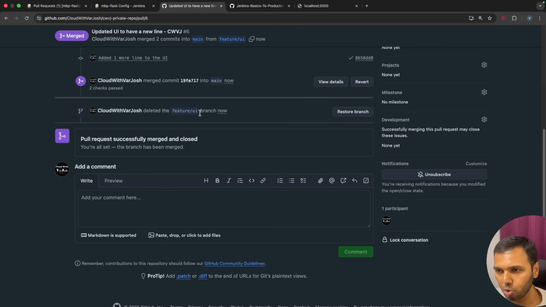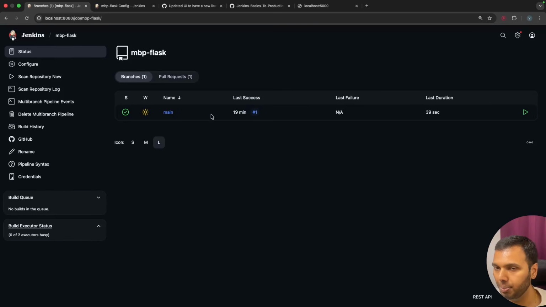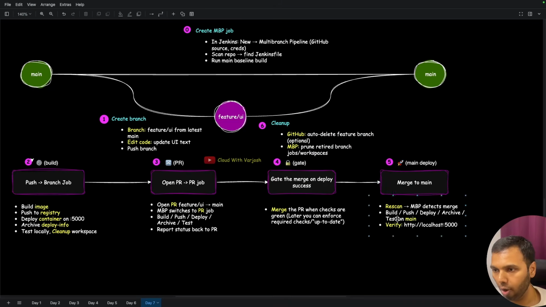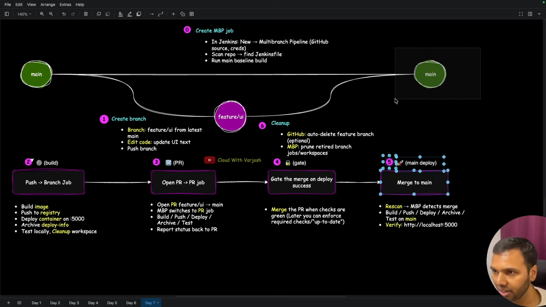And let's notice two things. First, we want the feature branch to be deleted. We enabled that, so it should be deleted automatically. And second, I want to see a branch job here, because the main just had a new commit. So if I go to my draw.io, we have merged to main. So we are here. There is a new commit in the main branch.